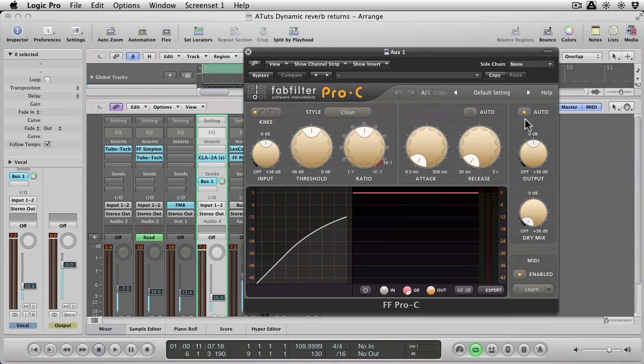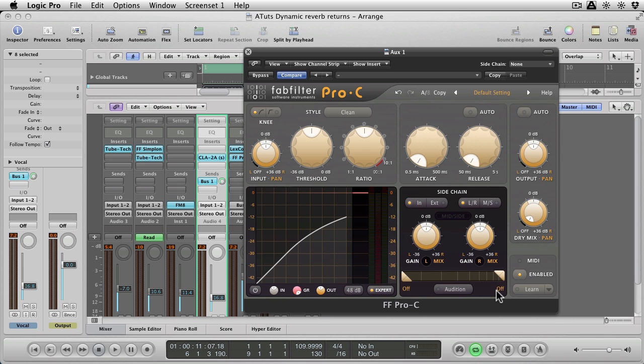And we want to take auto off, by the way, that's auto leveling. We don't want that on. We're going to go to expert here. And then we're going to go to external sidechain.